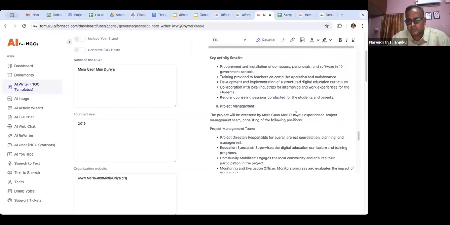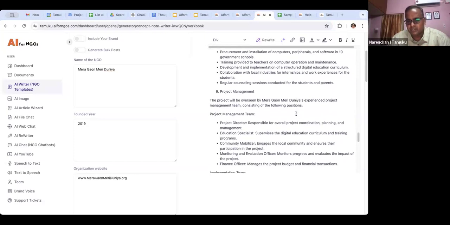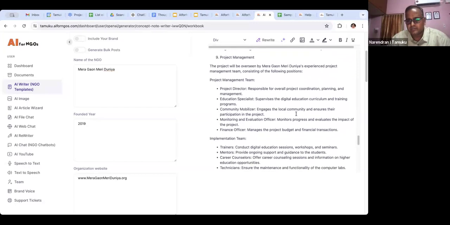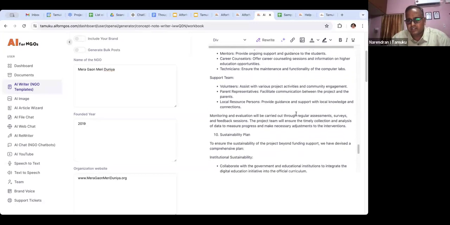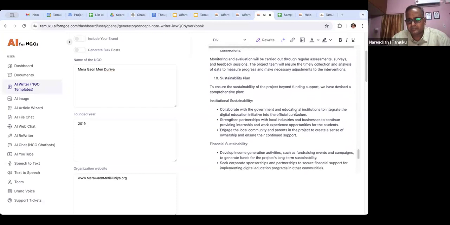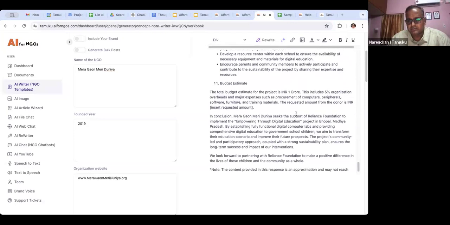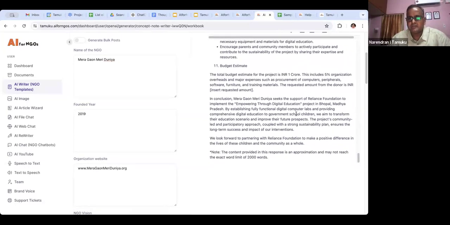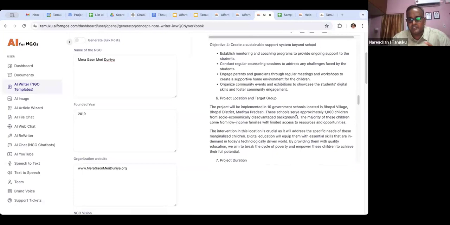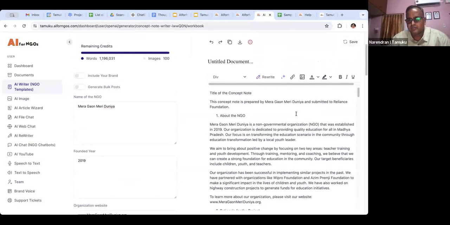And then comes the project management, so how the project will be implemented on the ground. What will be the staff team structure actually? Sustainability plan. And then comes the budget part. So this type of output, this framework, will not come definitely in ChatGPT. So this comes now.